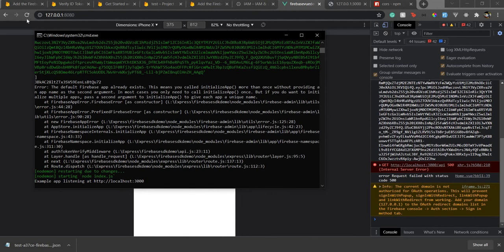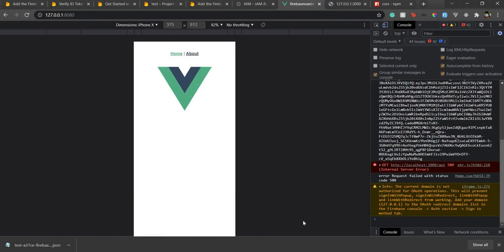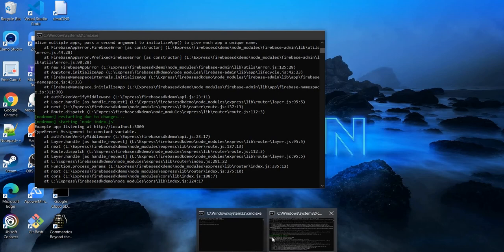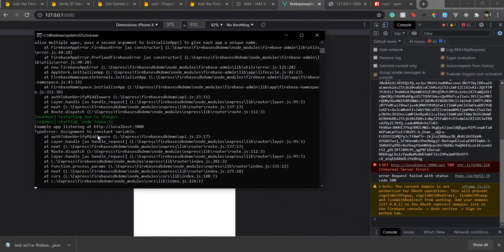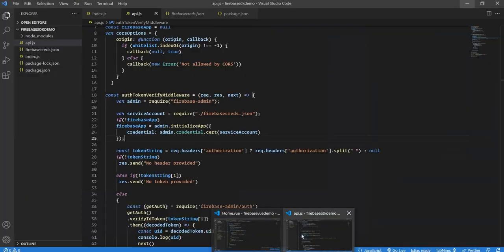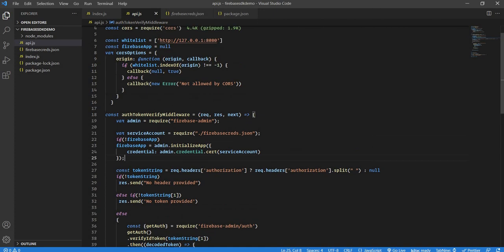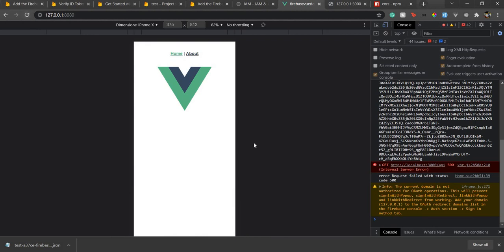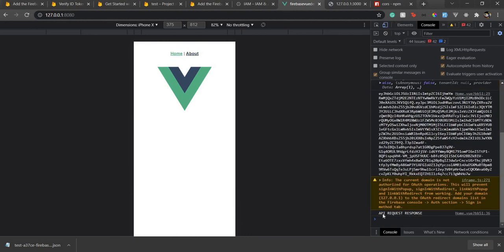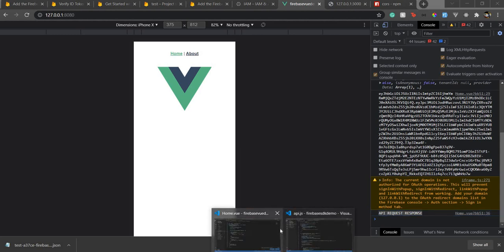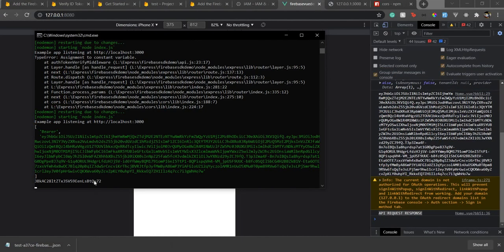So if we go back and refresh this, it says an error again. What's the error? Assignment to constant variable. Oh yes, we need to use let, not const. So this should be let. Refresh and refresh this again. And there it is, API request response, so the token was right. If I go to the console now over here, we are seeing the UID. Let's check if this is the correct UID. Should be. Let's double check.